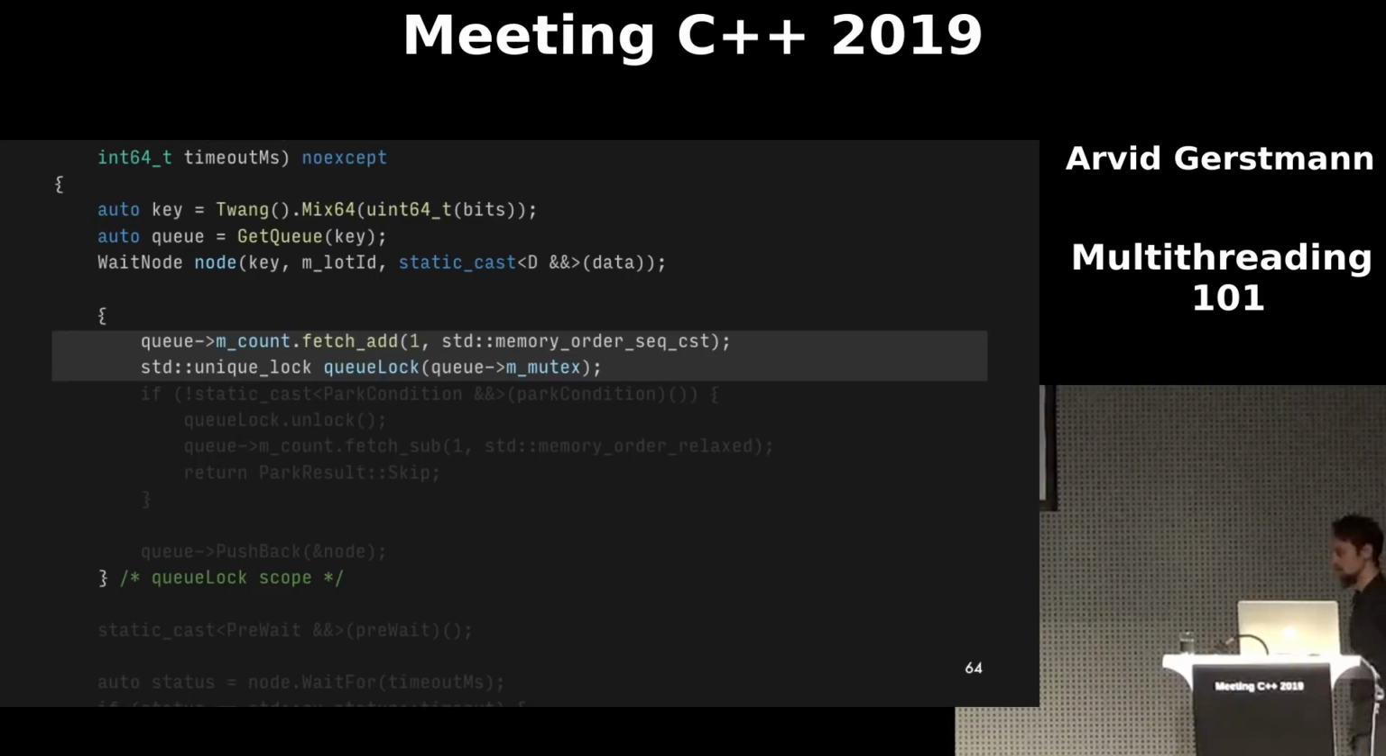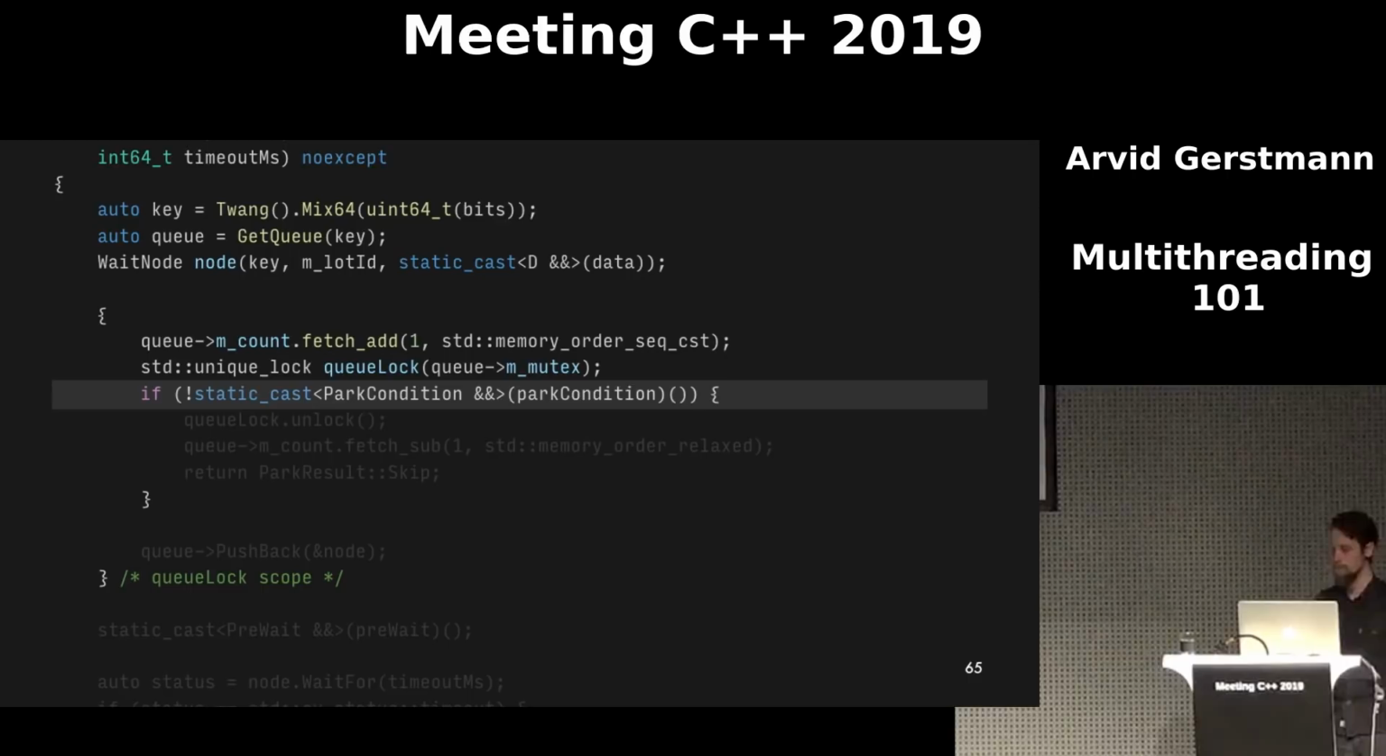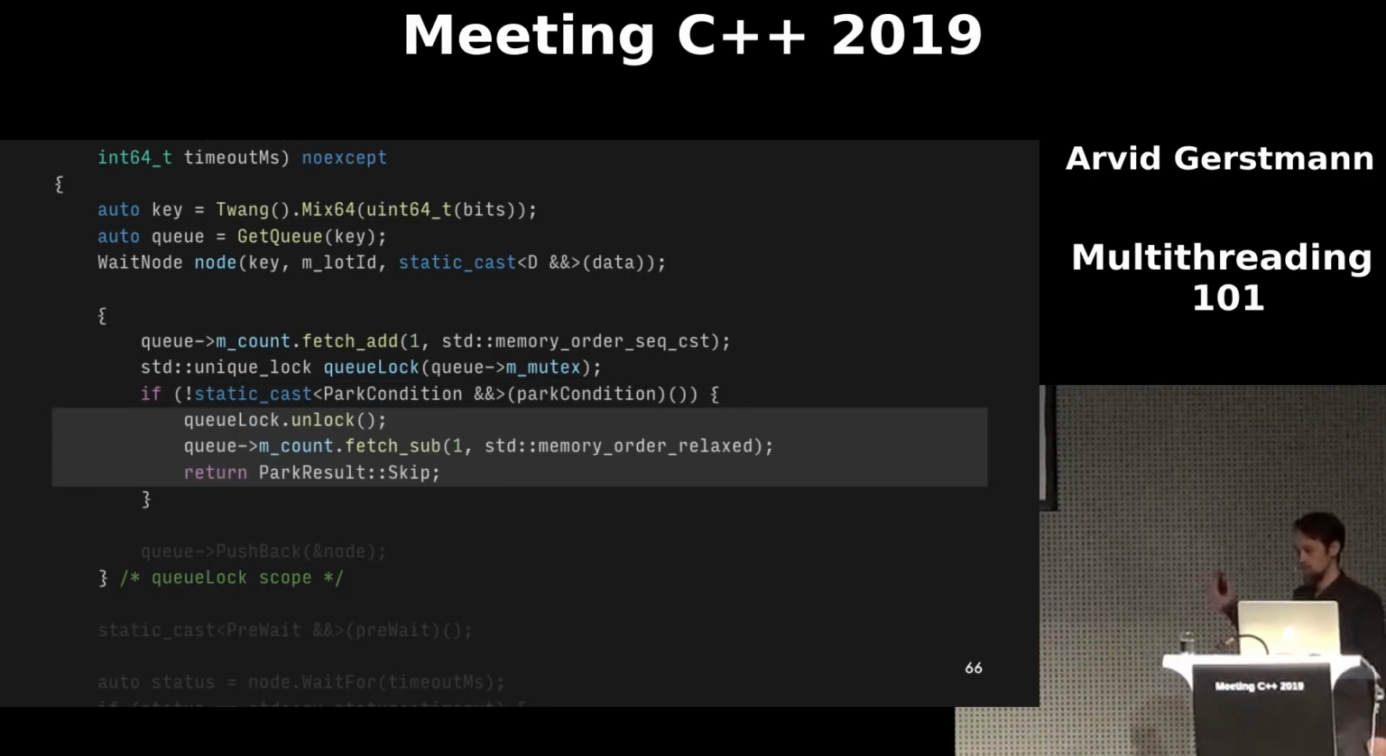Then we are incrementing the count of elements in our queue, and we're going to acquire the lock of the queue. Since remember, the queue is not lock-free, we need to have the lock acquired to modify it. Then we are calling the previously mentioned lambda, the park condition lambda. If the lambda returns false, we're aborting and basically don't push it into our queue. We do that by unlocking the lock again. We're decrementing the count, and we're returning park result skip.